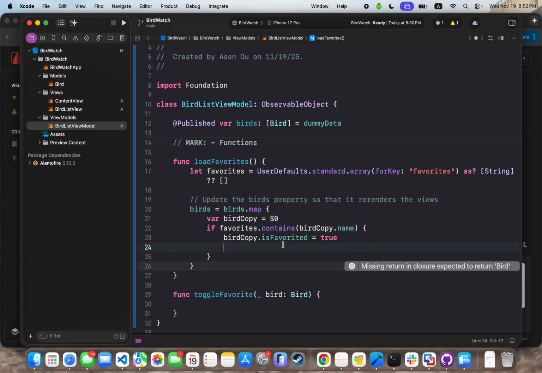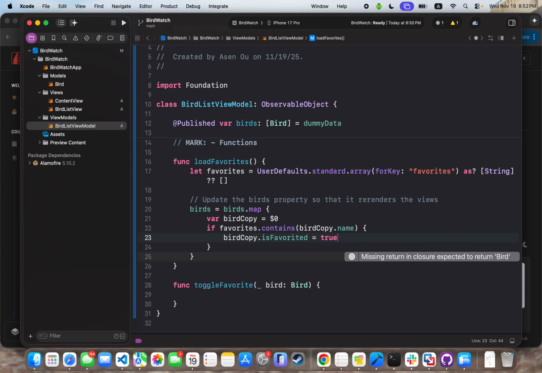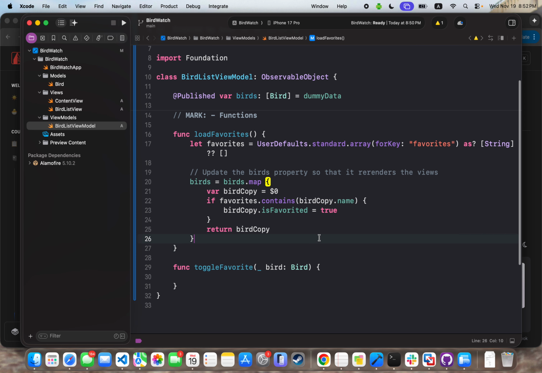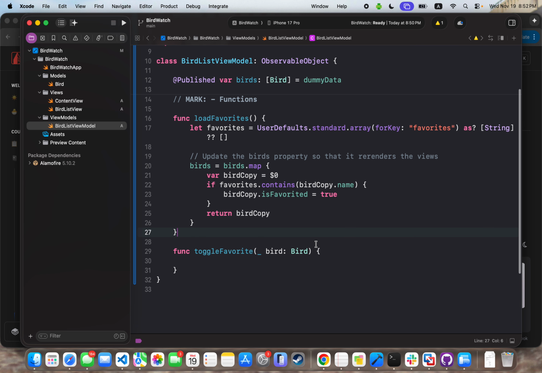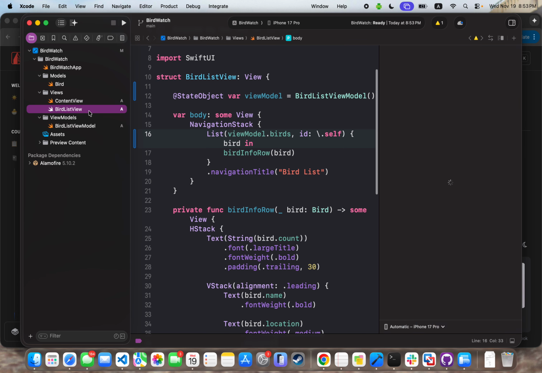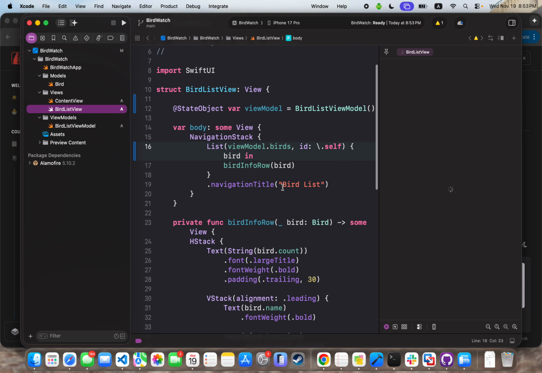Okay, yeah. So we set that to true, and then what do we do? We return the copy of the bird. So if it is in the list of favorites, then we know it's favorited. So yeah, that's load favorites. And then let's actually do this now.